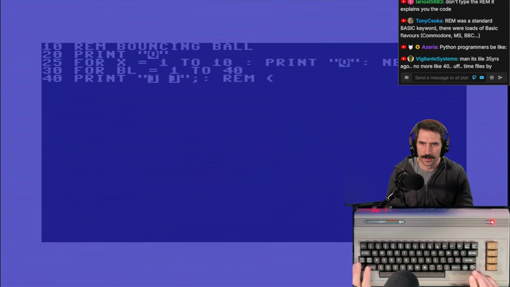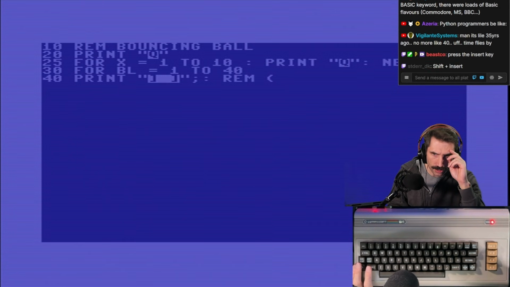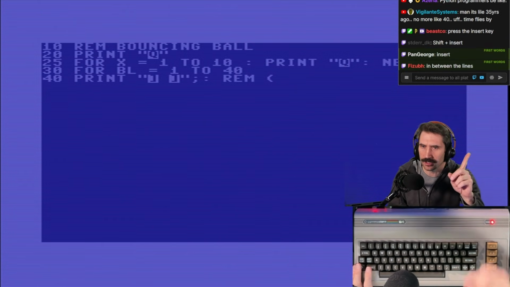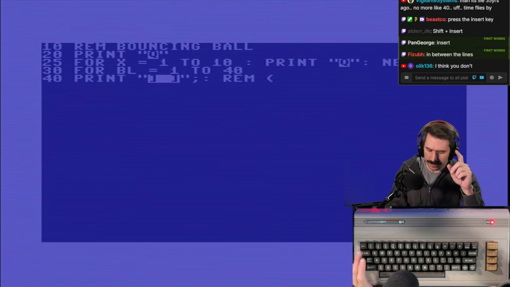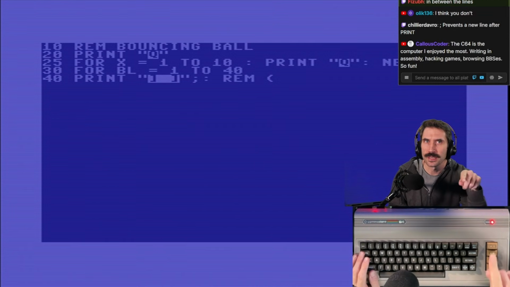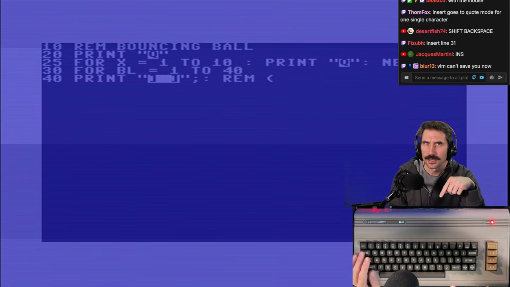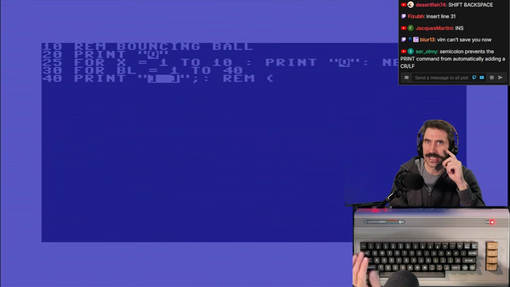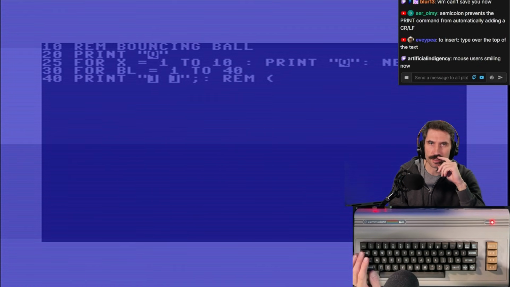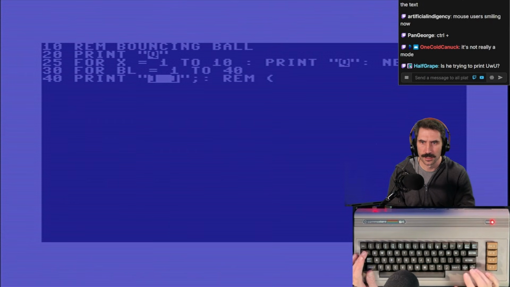We got it. Oh, crap, but now I'm in this mode. Okay, so this has proved to be difficult. How does one move their cursor? Do you have to hit Control, then Shift? How does one move their cursor in quote mode? Vim can't save you now, I know. Control plus.